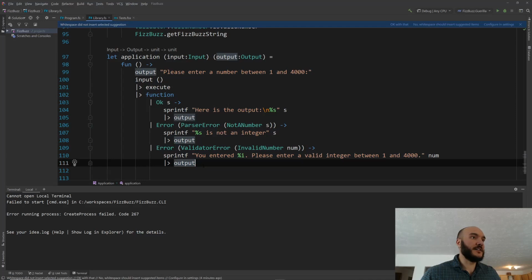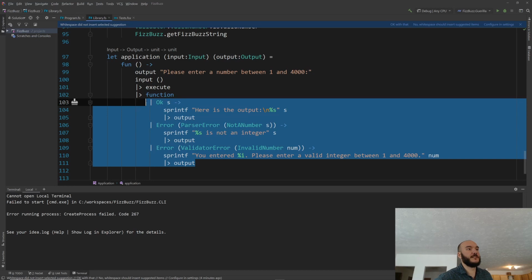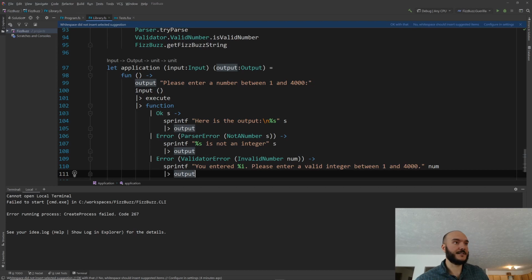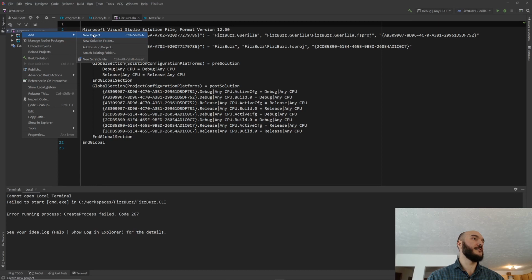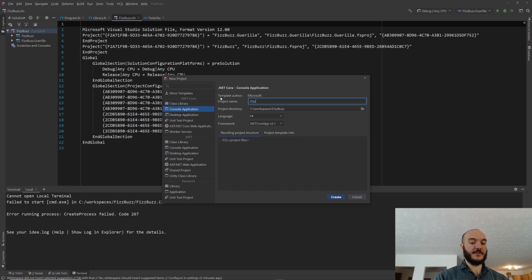And of course, you could refactor this into its own function. I think it's fine. It's at the good level of concern anyways, so that's fine by me. And that's basically it for this common library. What we can do is we can create a new project for the command line interface, which is basically like our infrastructure or presentation layer if you want. So we can go ahead and create a new project. And we can call it fizzbuzz.cli. And it's a console application.